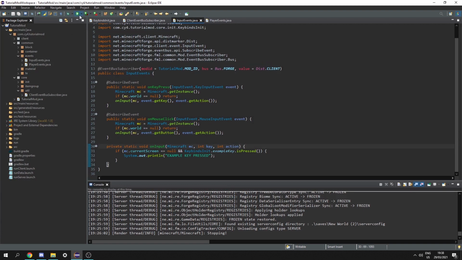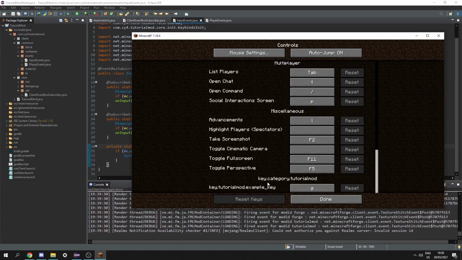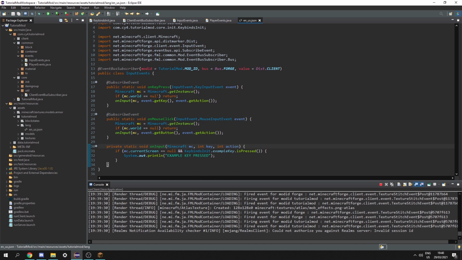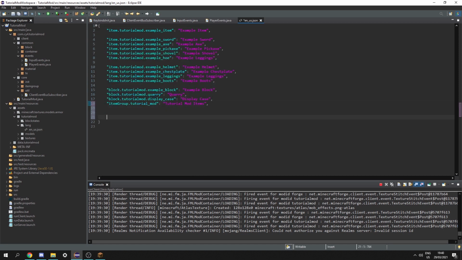So now if we launch the game and go to controls and scroll down, we can see our keybinds. However, we haven't set these values in our lang file, so we can go to main resources assets tutorialmod lang en_us.json, and then we can add our things. So in this case it's going to be key.category.tutorialmod, which is our mod ID, and we're going to change this to Tutorial Mod, and then I'm going to do key.tutorialmod.example_key, which is going to be Example Key.